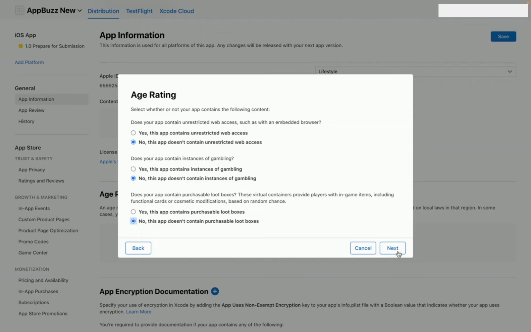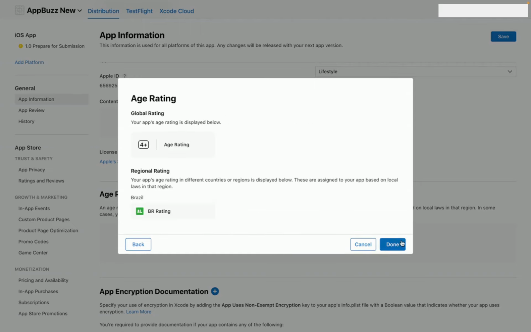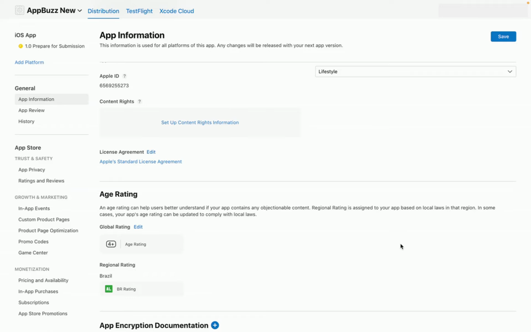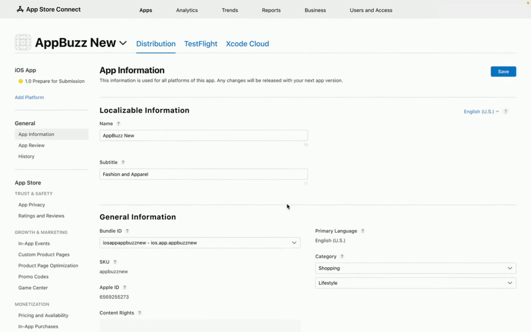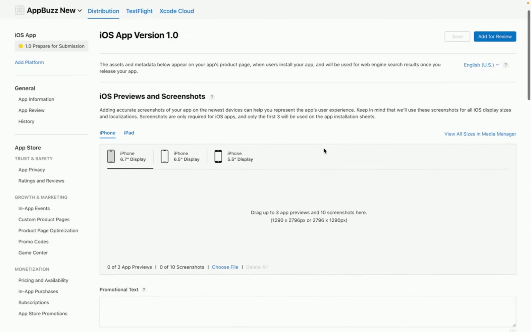All right, and you click next. Age categories are not applicable for this app. I'm going to click next, and we're going to click on done. So your age rating is already done. Okay, scroll all the way back to the top and click on the save button here. Now once you click on prepare for submission, you will have to fill in some of this information here.